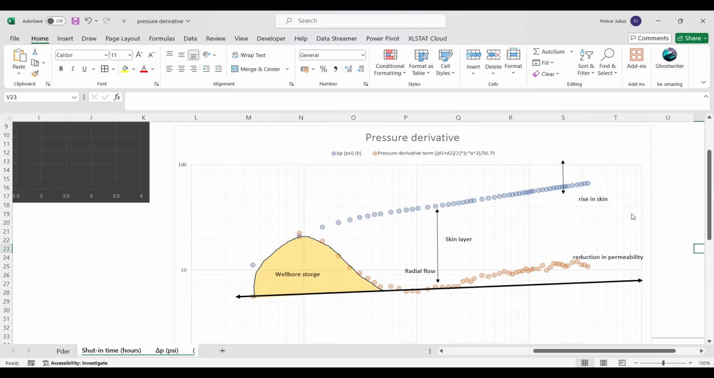For the build-up test that we have seen, pseudo steady state flow means it has to move towards down, and drawdown has to move towards top. But it is not actually moving down, rather it has deviated from the radial side towards the top. So these are initial interpretations that we can do with pressure derivative analysis. So let us go to the next one, that is production decline curves.